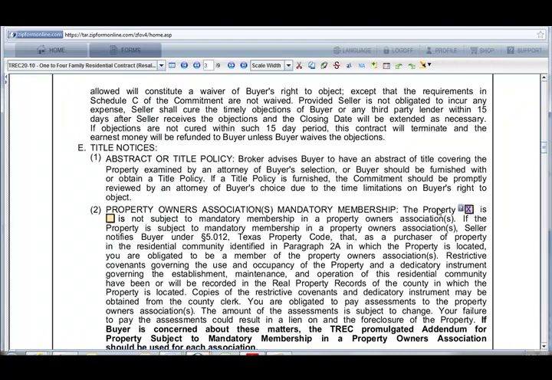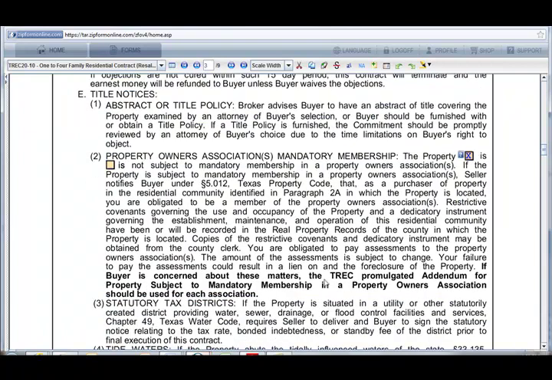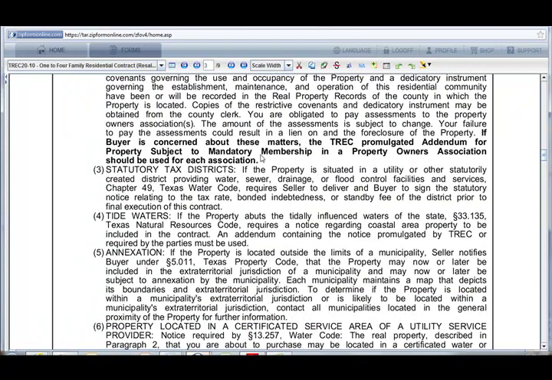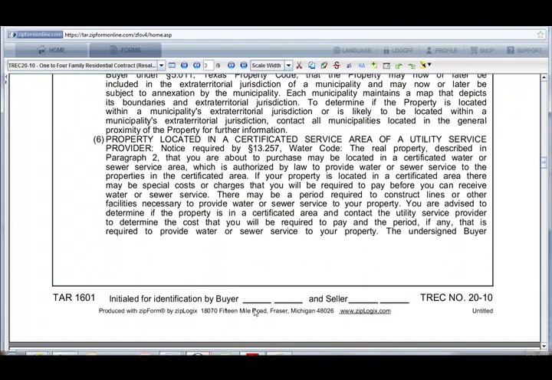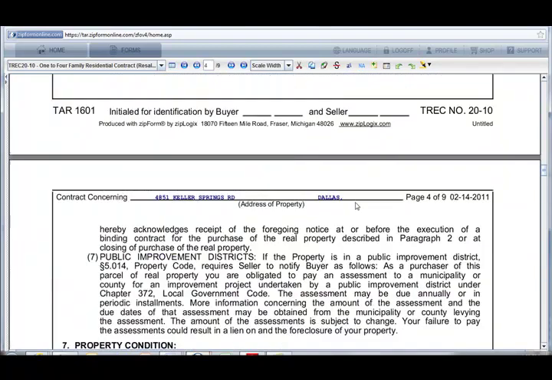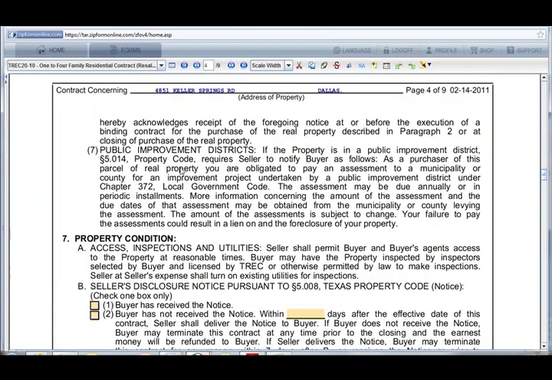And once you check that, then you're going to need to use the promulgated addendum for that. And we've got another video just on how to fill out that addendum. If it's not in a mandatory homeowners association, then don't check it right here. Scroll down. That's it on page 3. Again, initial. Page 4. Nothing here.